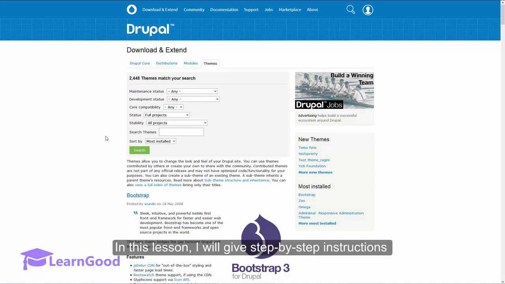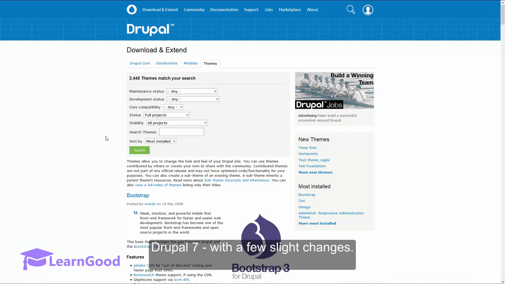In this lesson, I will give step-by-step instructions on how to install a new theme for your Drupal 8 localhost installation. These same steps are valid even if you are uploading to a server or even if you are using an earlier version like Drupal 7 with a few slight changes.